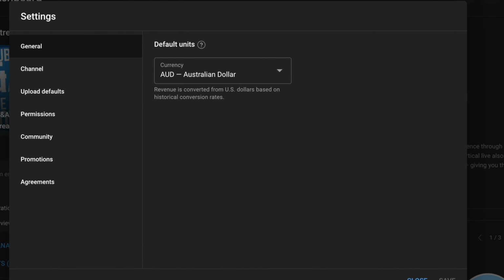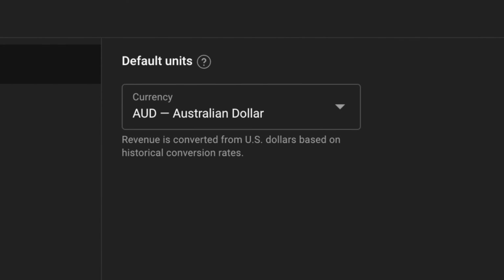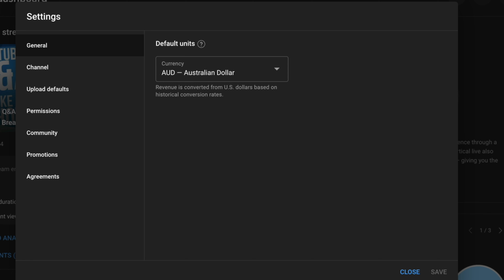This is really simple. This is the default units. There's nothing else on here. This is the default currency you're going to get paid in. And so therefore they're going to set all the settings to convert to that particular currency. So as an Australian, I'm getting paid in Australian dollars. I want to see everything in Australian dollars. It just makes it easier for you to understand in your own currency. It's short and sweet. Let's move on to channels.